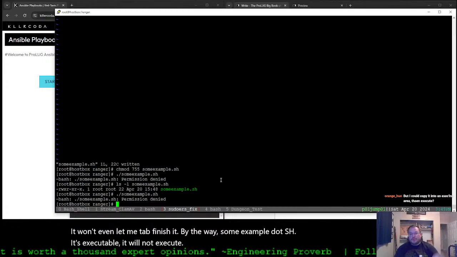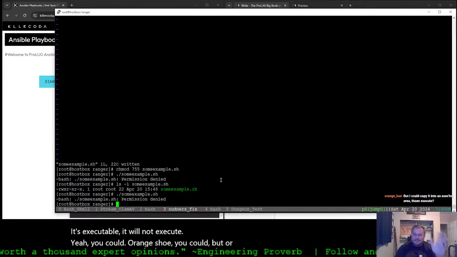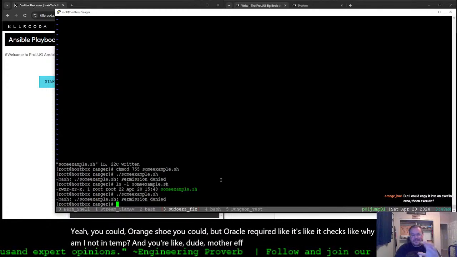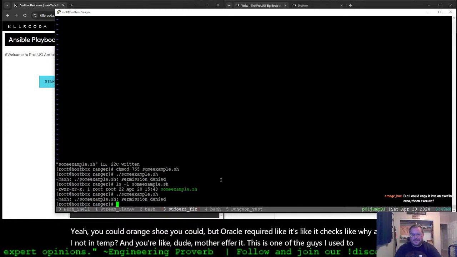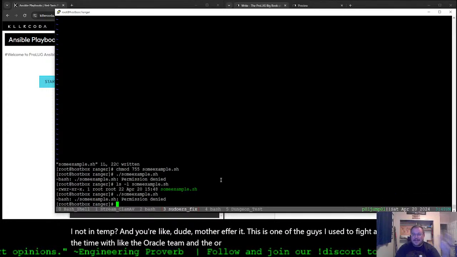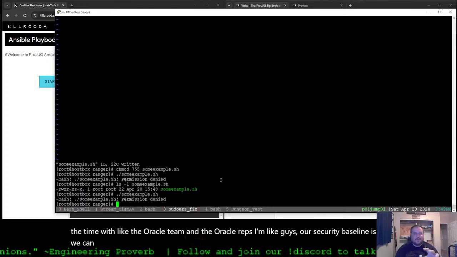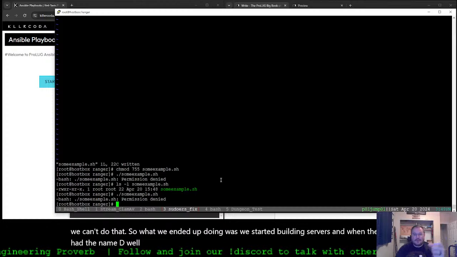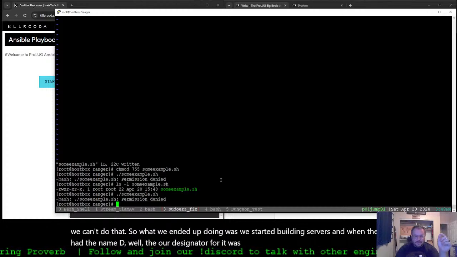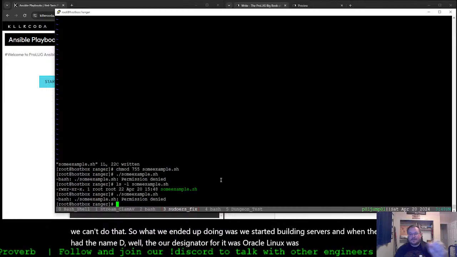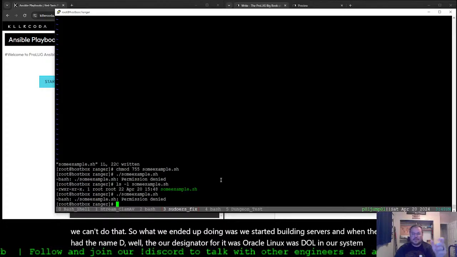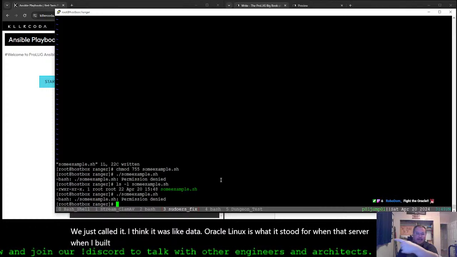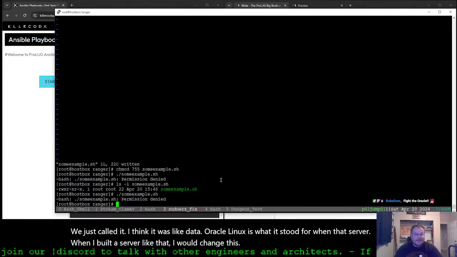Yeah, you could, Orange Hue, but Oracle required it. It checks, why am I not in temp? And you're like, dude. This is one of the things I used to fight all the time with the Oracle team and the Oracle reps. I'm like, guys, our security baseline is we can't do that. So what we ended up doing was we started building servers, and when they had our designator for Oracle Linux, which was DOL in our system, I think it stood for Data Oracle Linux, when I built a server like that, I would change this.